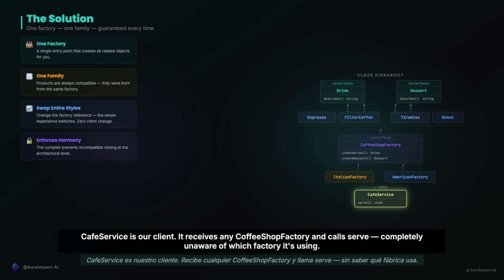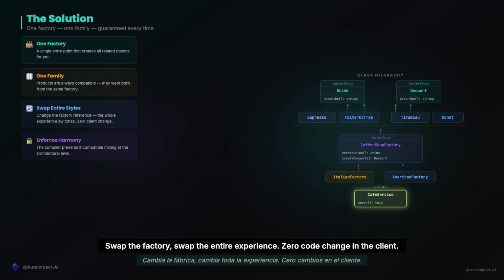Finally, at the bottom, CafeService is our client. It receives any coffee shop factory and calls serve, completely unaware of which factory it's using. Swap the factory, swap the entire experience. Zero code change in the client.